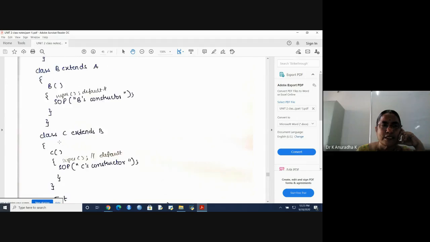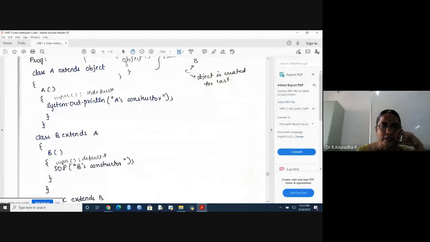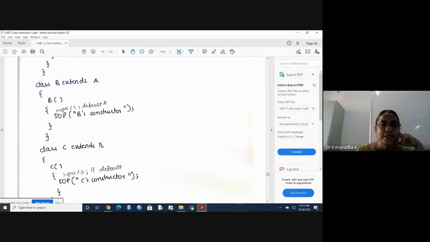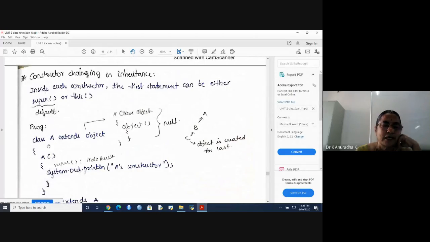So based on that, in this constructor we have super, in this also we have super, and in the C class constructor also we have super. Now we will see the flow. Now here I will explain one more point, already explained in the first class. Every class in Java extends the Object class. This is by default.